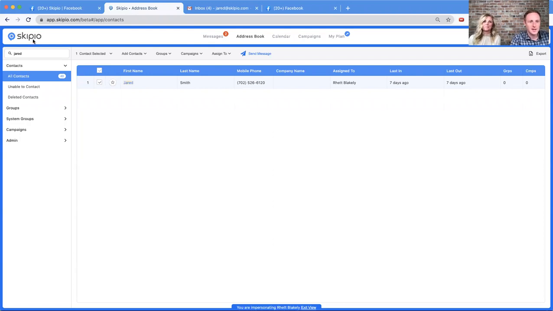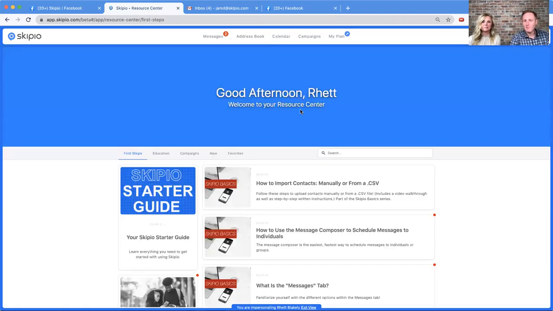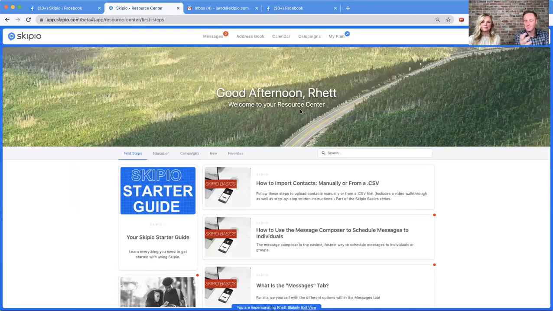So we've got our account here. First of all, where do you get help? We've got the Resource Center. We want to always invite you to come back to this. There are great articles in here about scheduling messages, updating messages, and moving messages. Anything you need to know within Skipio, you can find here. And this is your dashboard. We call it your Resource Center because it's packed full of resources.